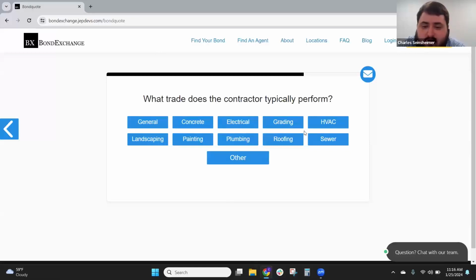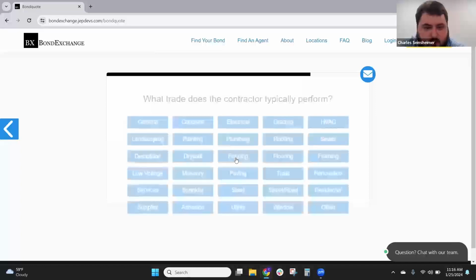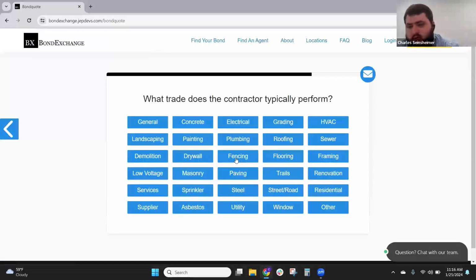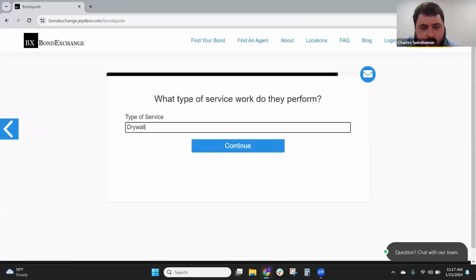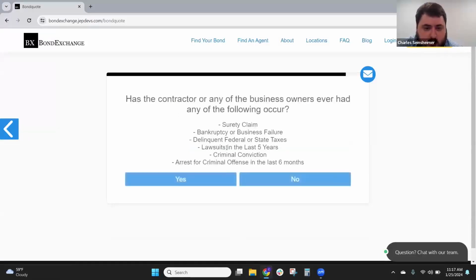So what trade does your contractor typically perform? We're going to say he's a drywall contractor. As you can see, drywall isn't necessarily on this list, but there's more to the list. So we can look at other trades. Those are just our most popular trades. So our contractor is a drywall contractor. And then there's even a further other. The further other just kind of lets you type in their trade. Let's click drywall. Okay, and we're basically just confirming he's a drywall contractor.